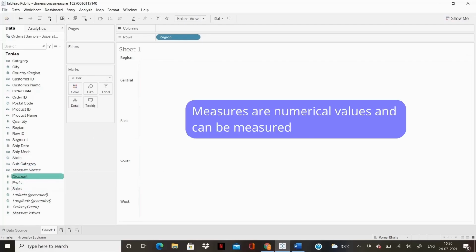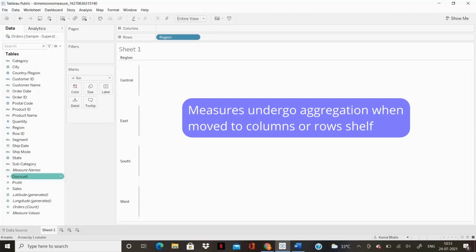Measures in the bottom of the data pane are numbers. Measures are numerical values, something that can be measured. That's why they are known as measures. Measures can undergo aggregation, which is used to compute descriptive statistics, as you would know.